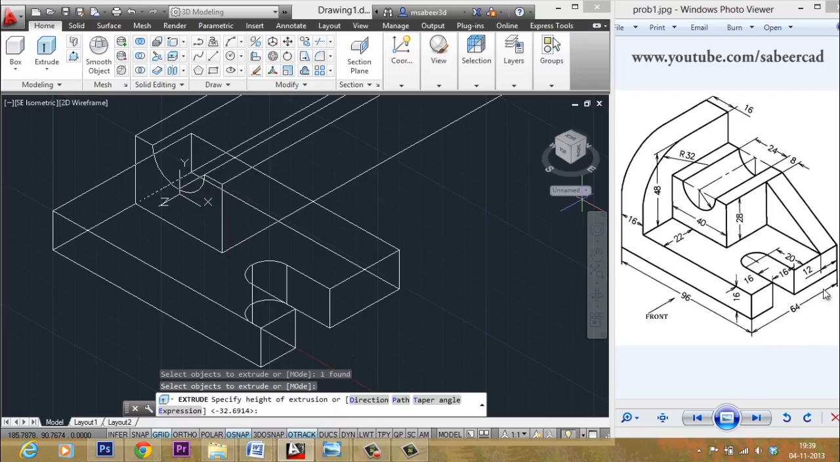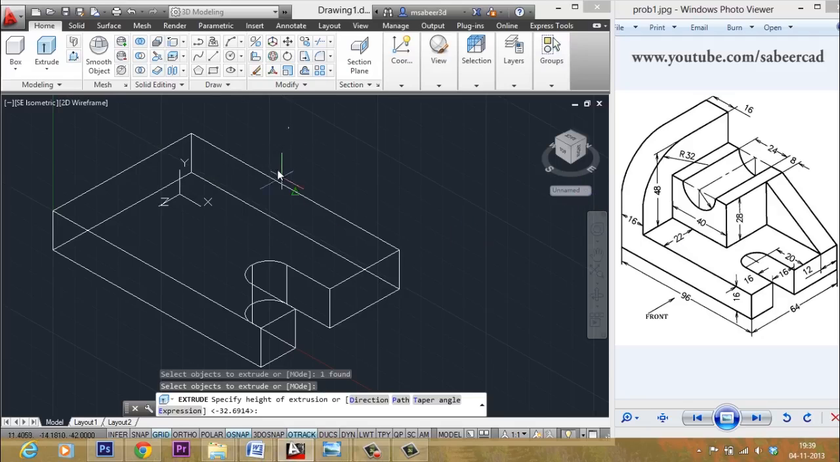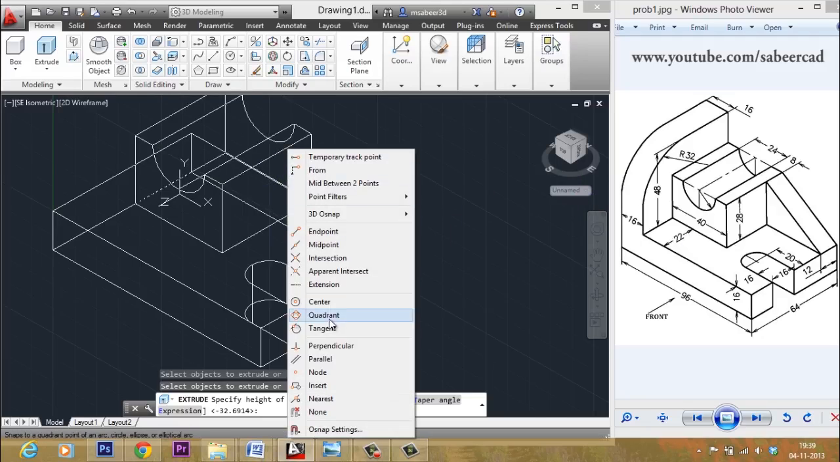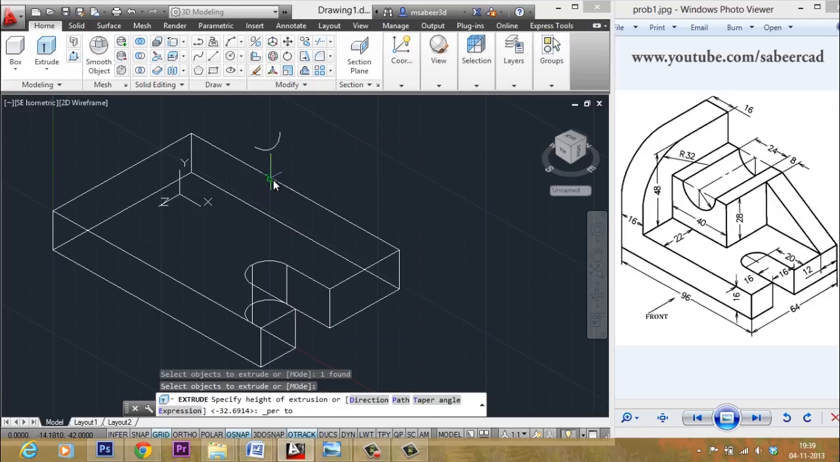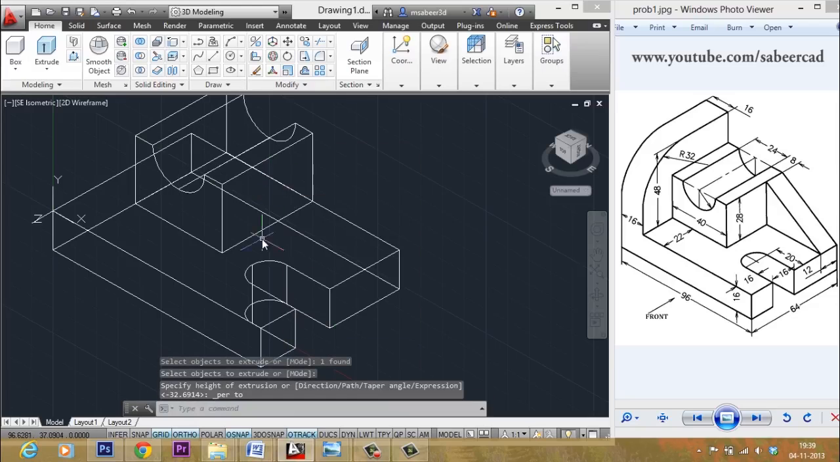In fact, it is 64 minus 22. That is 42. Or else you can just pick a point over here. You can just pick to specify the extrusion. That is, you can select a perpendicular and you can pick a point over here. So that distance will be automatically taken. So you have made that component as well.